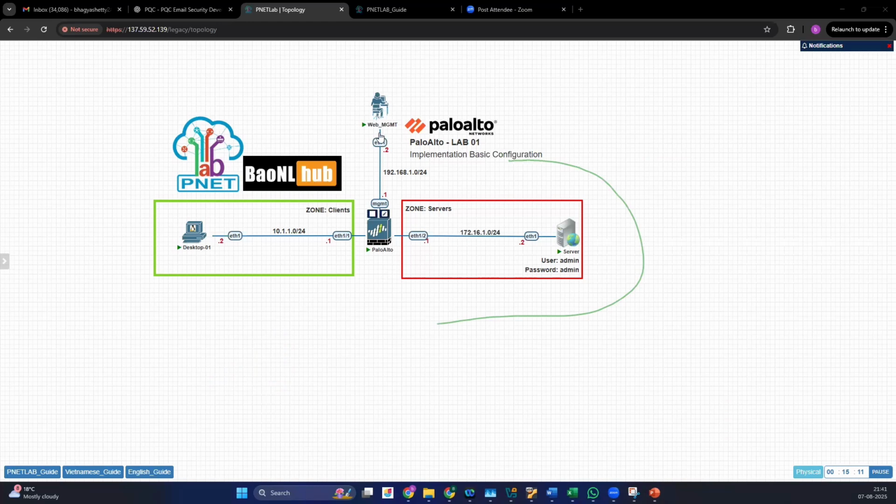Also, as I said, the Palo Alto Firewall has a management CPU, right? So we will take access of the firewall on the management interface. Once we get the management interface, we will configure how to reach from desktop one to the server. We will create allow rules on the firewall, web rules, and take access.